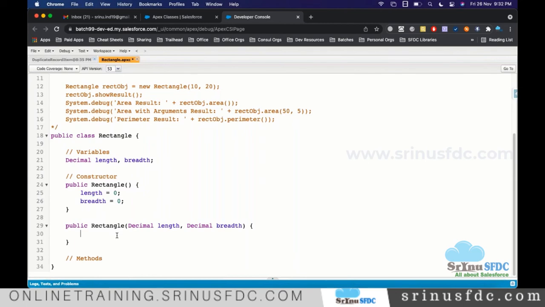So we decide at the time of creating the object, you want to keep length and breadth as 0, 0, or you want to keep length and breadth as whatever you want, right? So you want 100 or 200 or 500, whatever you want, you can supply here. So here I'm saying length equal to length and also breadth equal to breadth.